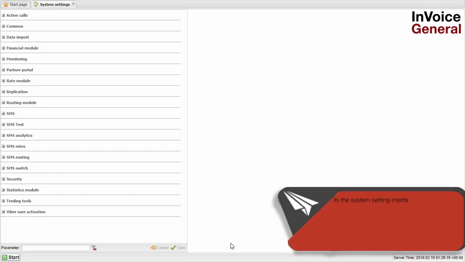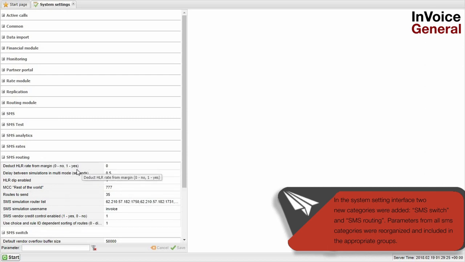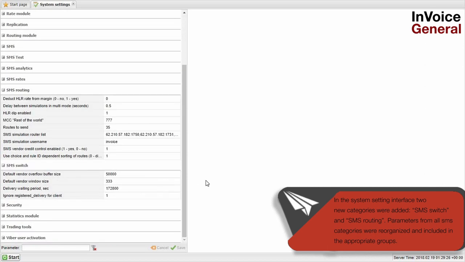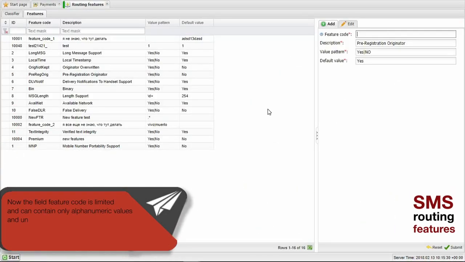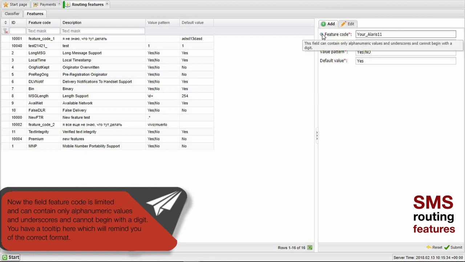In the system setting interface, two new categories were added, SMS switch and SMS routing. Parameters from all SMS categories were reorganized and included in the appropriate groups. Now the field feature code is limited and can contain only alphanumeric values and underscores and cannot begin with a digit. You have a tooltip here which will remind you of the correct format.